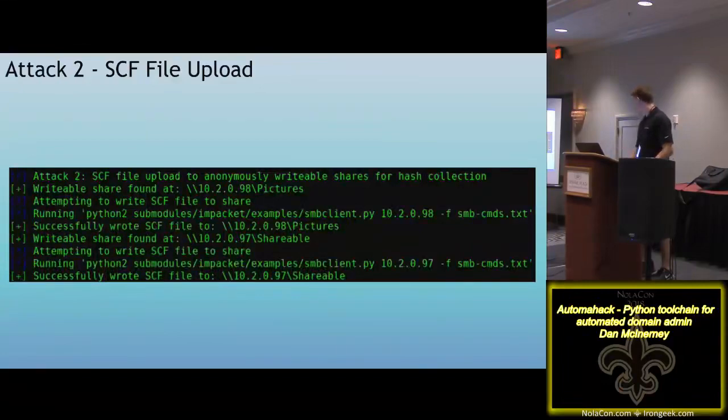This is what it looks like in action. It'll just say, writable share found, successfully wrote it. It'll make sure that the file is uploaded by then querying the file share to see if the file is there. And it'll say, all right, great, everything worked great. Now we're just going to wait for someone to open that file share.